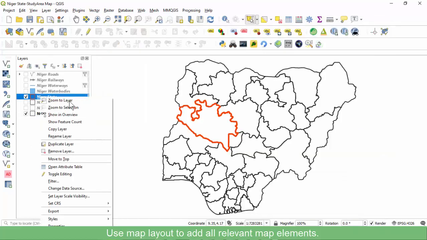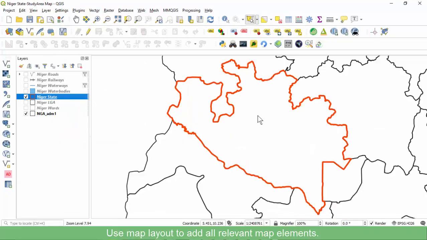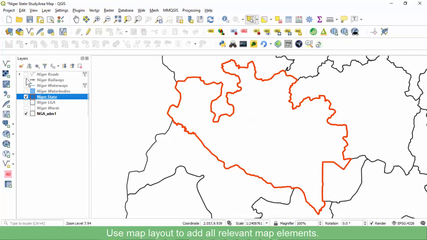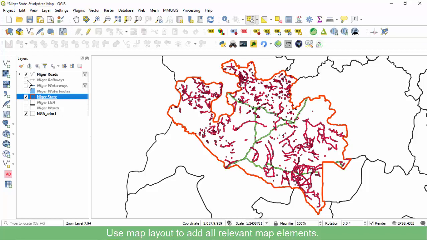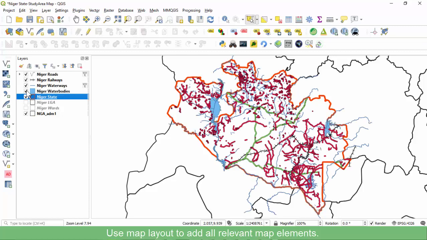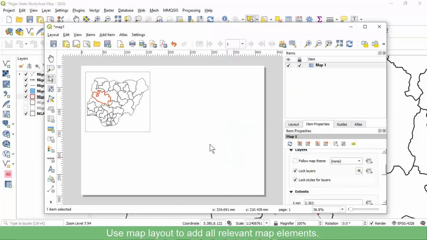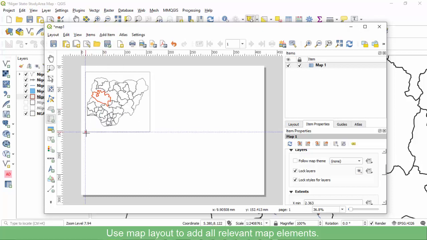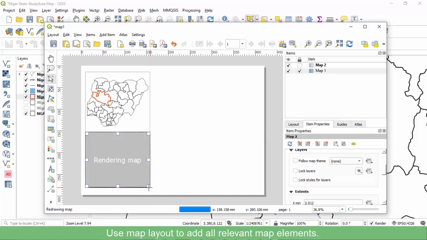Then let's go back now. So now let's zoom to Niger State. So here, this is Niger State. Do I need to show the roads? Do I need to show the rail line? Let me just show all of them and then see how it will look on the map layout. So go back to the map layout, then add the second map. Go to add item, then add map. So I'll just click and add the second inset map.